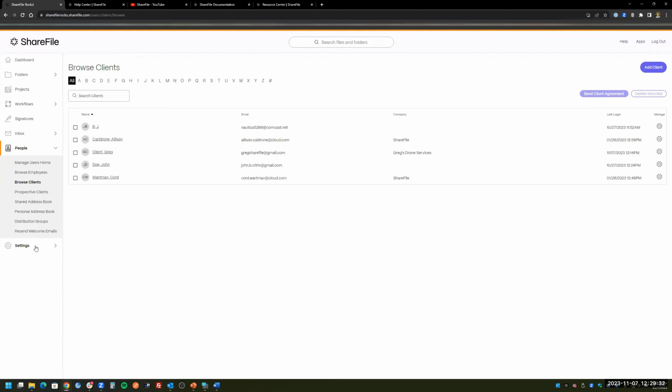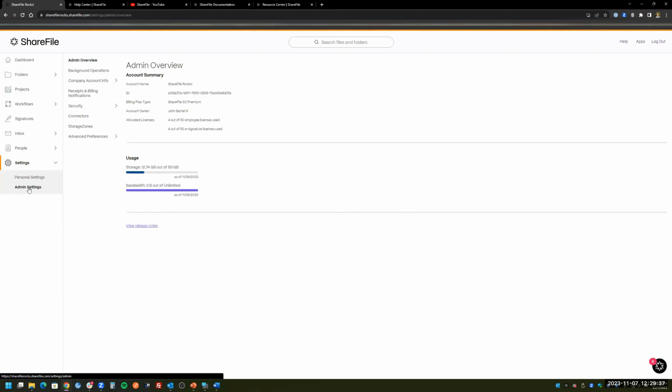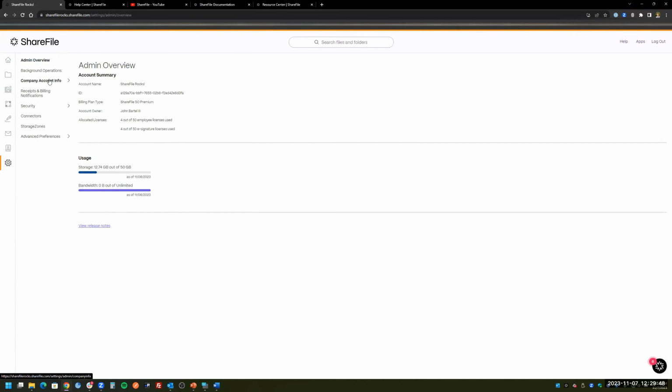Versus an admin. An admin here, I'm logged in as an admin. Admins are going to have more account-specific configurations and access. So you can see under here, under admin settings, I'm not going to dive too deep into it, but we have a lot of things that we can do. We can change the company branding. We can look at notification histories and run reports, all the way down to how users log in, the security around password length and two-factor authentication, things like that.